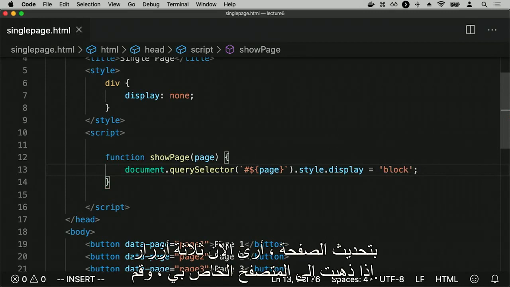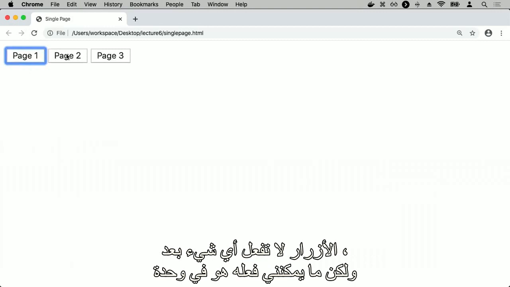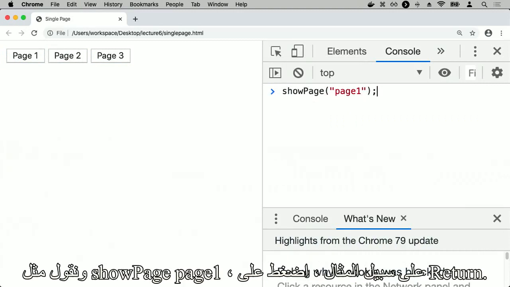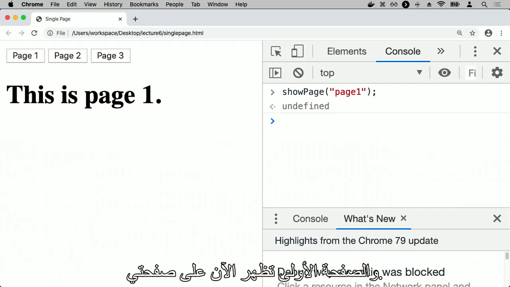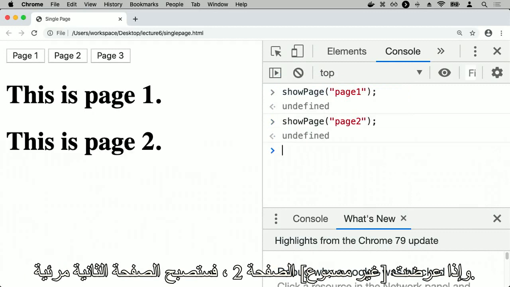And I can test it, in fact. If I go into my browser, refresh the page, I now see 3 buttons. The buttons don't do anything just yet. But in the console, I can run the showPage function and say, like, showPage 1, for example, press return. And all right, page 1 now appears on my page. And if I press showPage 2, then page 2 will become visible.